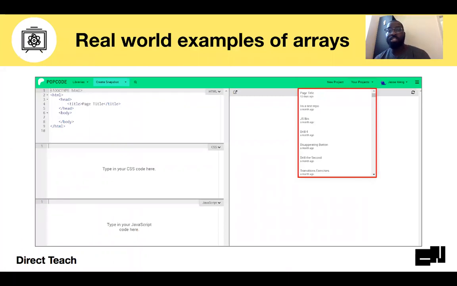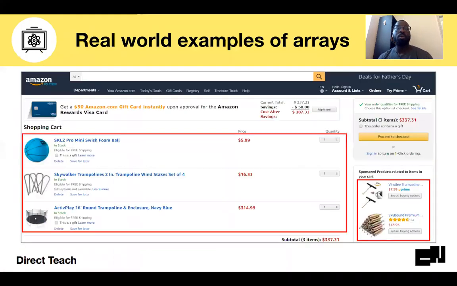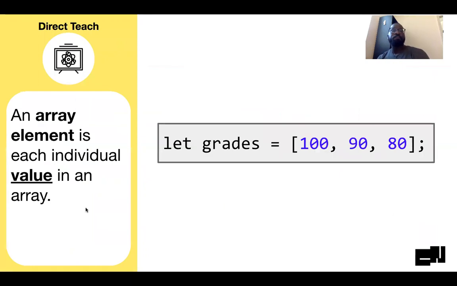So here's a real world example of this, right? We have this pop code pane, and that red square we can see is an array of different projects with different names. Or here on Amazon, we can see an array of products, right? In that red box, you can see there's a foam ball, a trampoline, wind stakes, and some more trampolines.